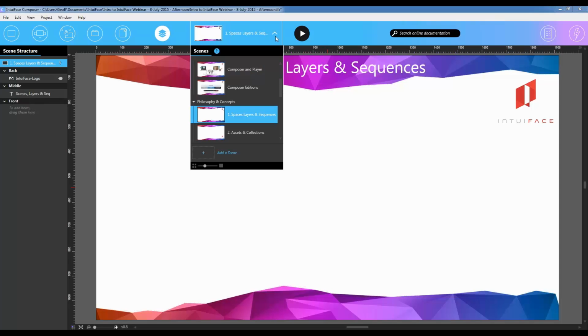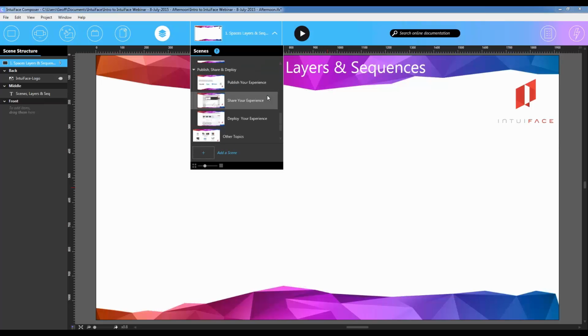You could have multiple scenes in your experience. So this drop-down list at the top shows all of the scenes in my experience right now, and I can have many. I can have an unlimited number. You can think of these as slides. We call them spaces, forgive me, scenes, for a couple of reasons. One is the order isn't as relevant for the end user.